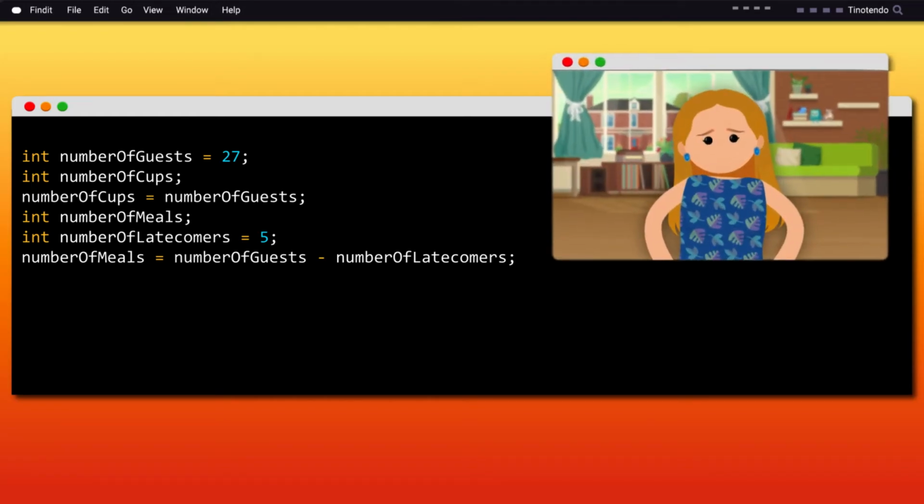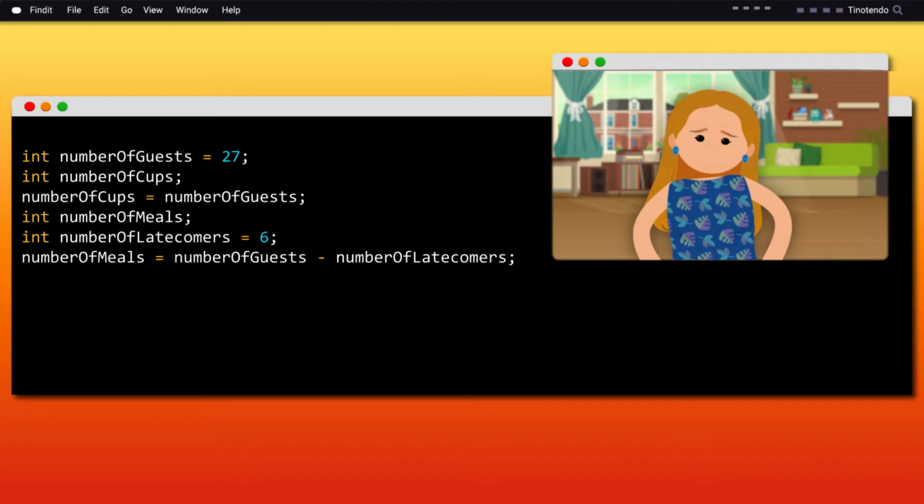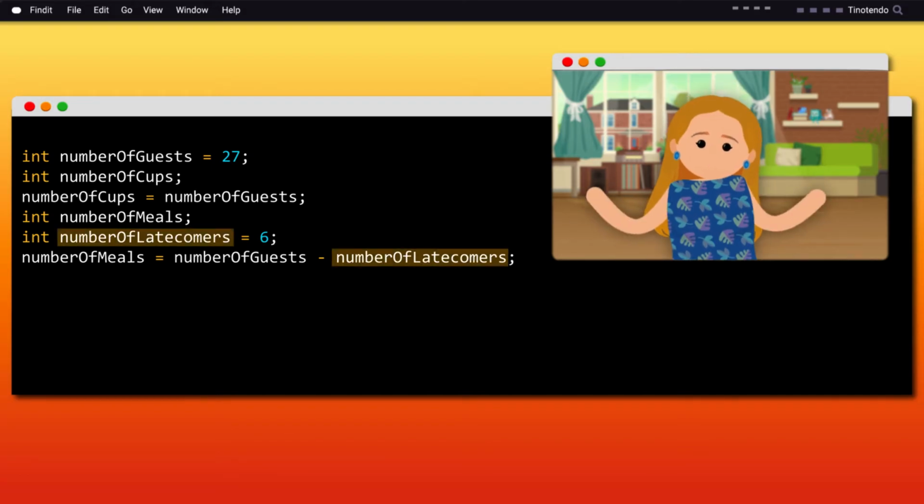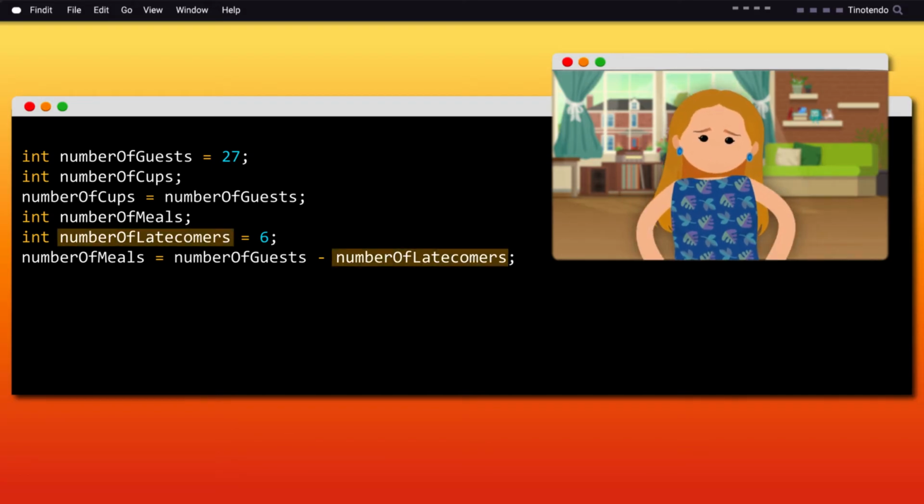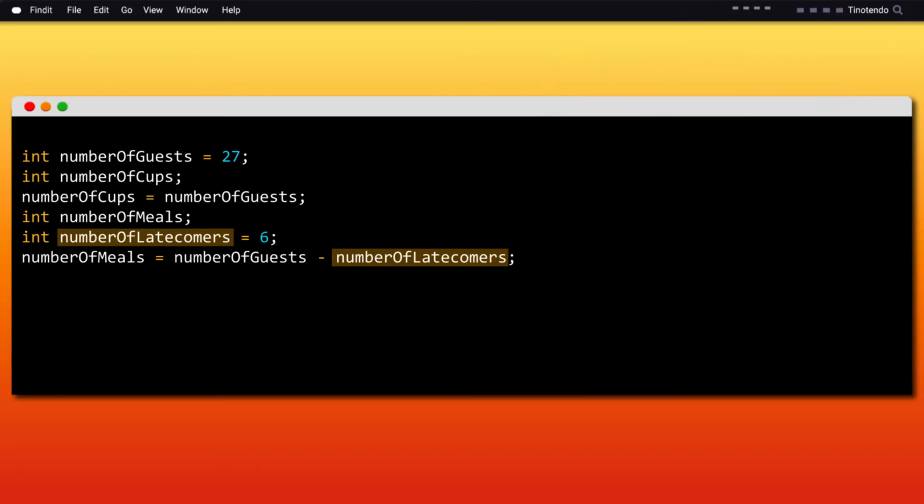If someone calls to say they can't make dinner but will turn up later, Tinotendo can change the value of number of latecomers, and everywhere else in the code where number of latecomers is used, the value will change automatically. That saves him the trouble of working out every place in his code where the number 5 now needs to be changed to a 6. And it makes his code so much more understandable when he, or someone else, reads it later, because the code shows the logic of what numbers are being subtracted at a glance.